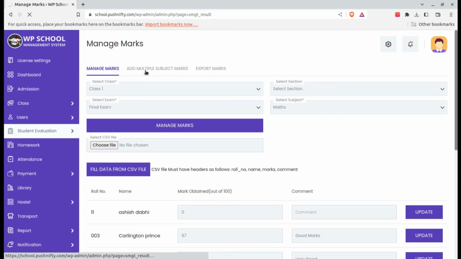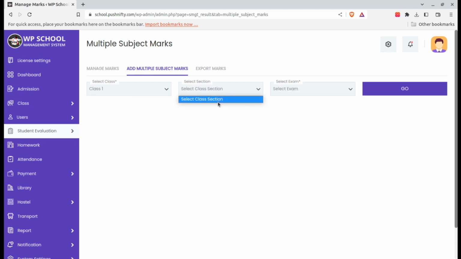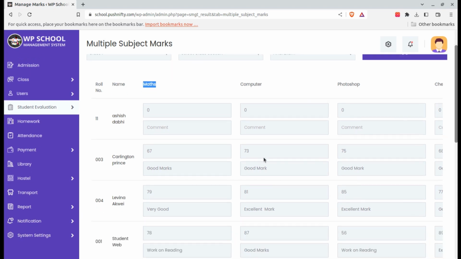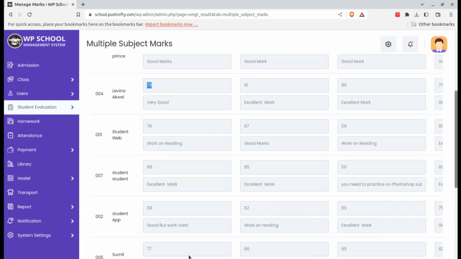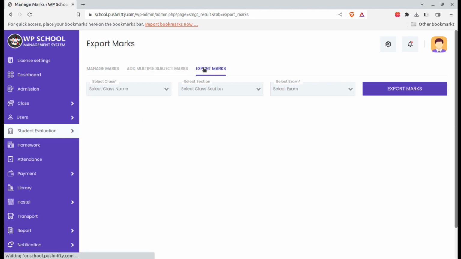And further you can add multiple subject marks at once, like class name 1 is here, and you can select a section and go for the exam, and you can update multiple subject marks, like the math, computer, and whatever subject is already mapped in the system, in one go. So you can simply update the details one by one and in one go, and further you can slide the screen as you need. Okay, so it is great and interactive.